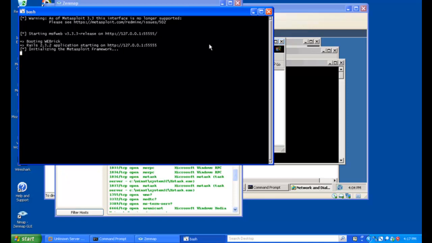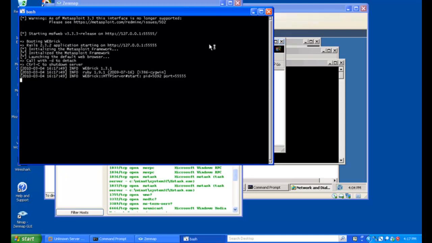Now, while this is loading, let me tell you what Metasploit does. Metasploit is called a framework, and it's basically a launching platform.